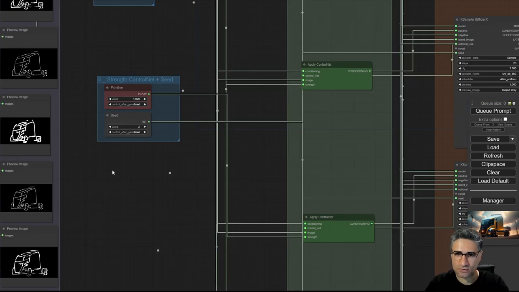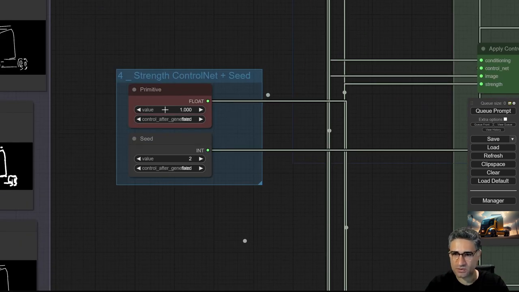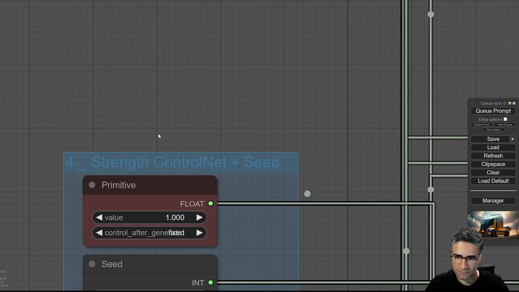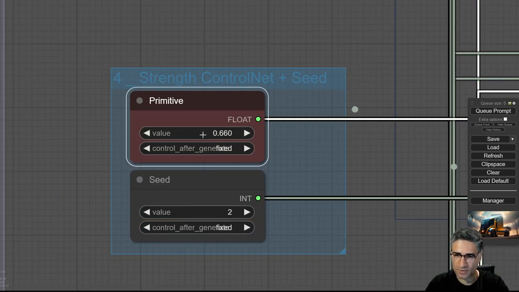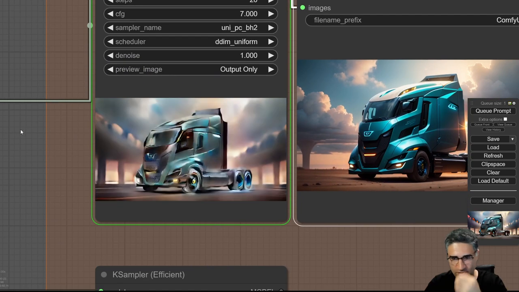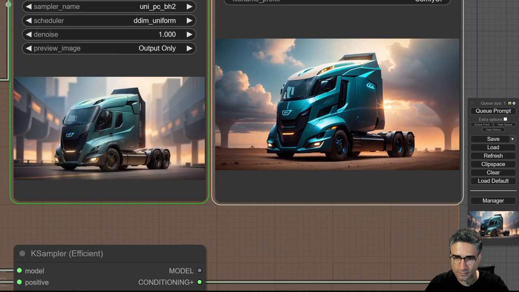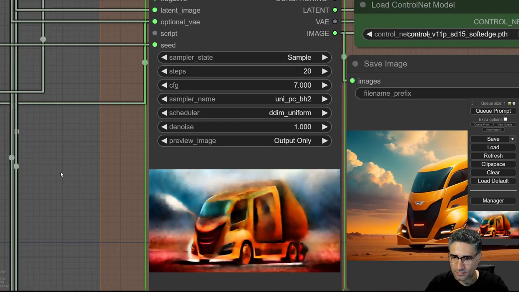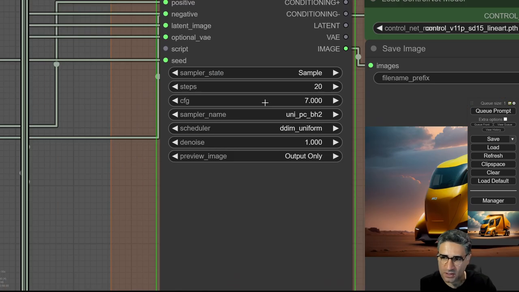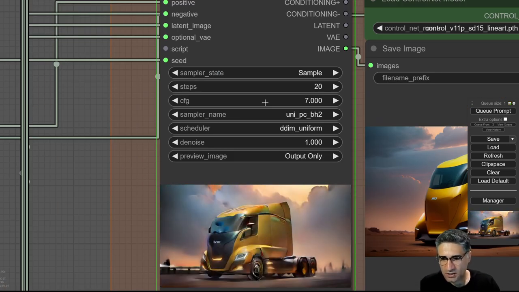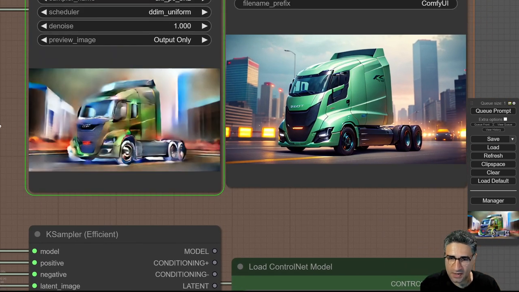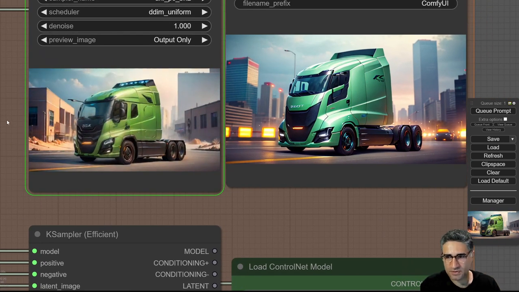And let me do one more adjustment. This time I want to decrease the strength of the control nets. I have connected all of them to this controller, and let's see what will happen if we give more freedom to AI. This time, the AI has more freedom to change and modify the design. And after that, we can compare the results.